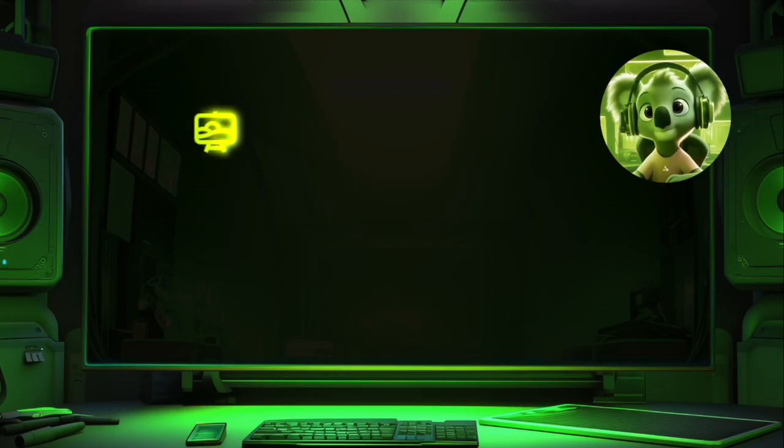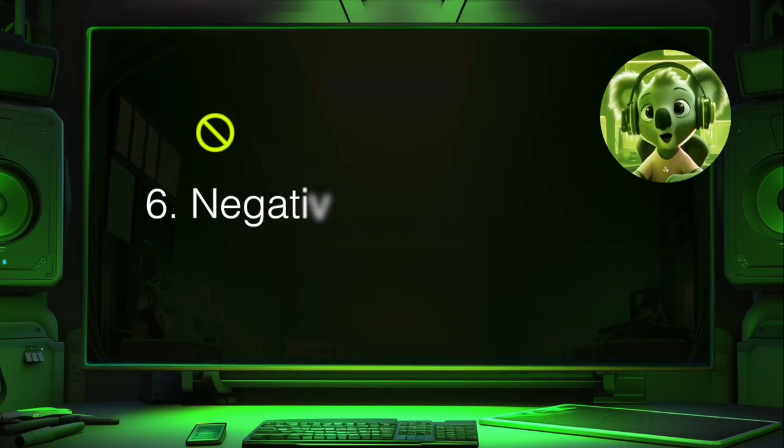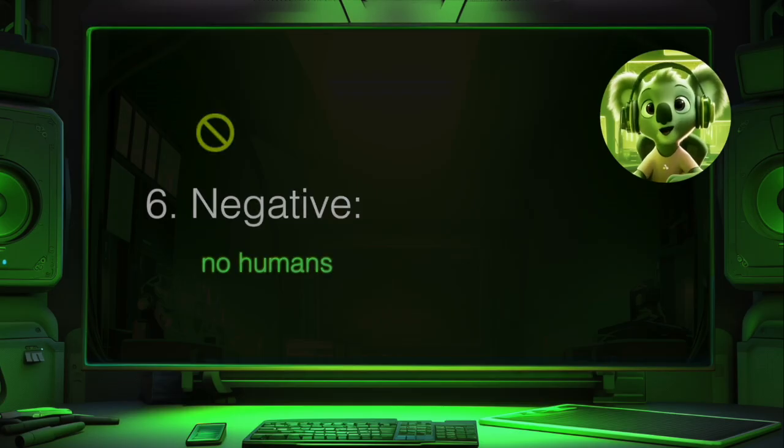5. Style. This one's optional, but powerful. Want it to look like a comic book? A watercolor painting? Toss that in here. 6. Negative prompt. Also optional. This tells the AI what not to include, like no humans.